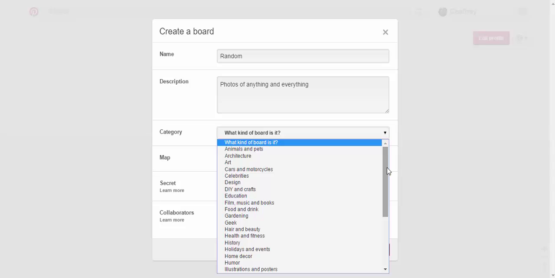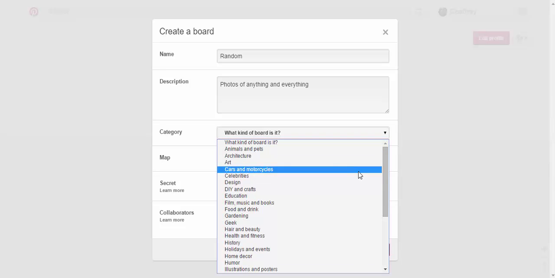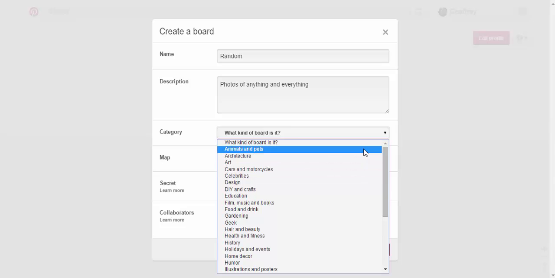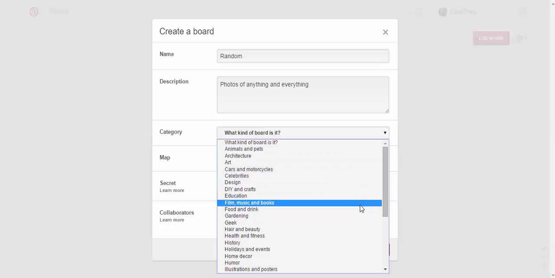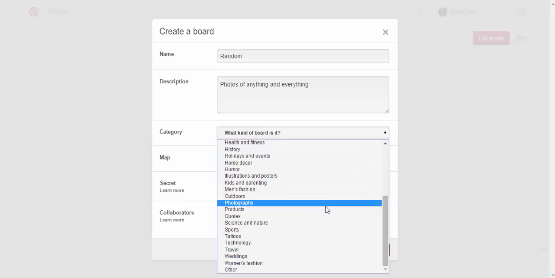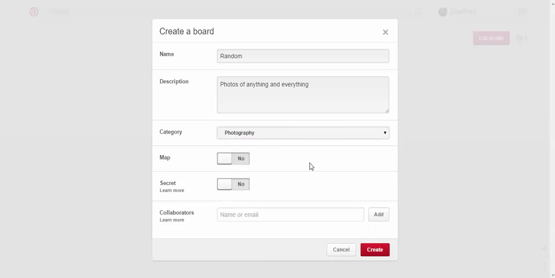And category is a drop down that allows us to select certain categories of what that board is going to be all about, or what this album is going to be all about. So we have a bunch of categories here: animals, pets, architecture, art, celebrities, etc. Let's say I want it to be under photography. Adding a map is like making it searchable within Pinterest. So if it's going to be random photos, you can have that mapped and added to the Pinterest network as searchable. You can have it as secret and have that private collection kept within your account.